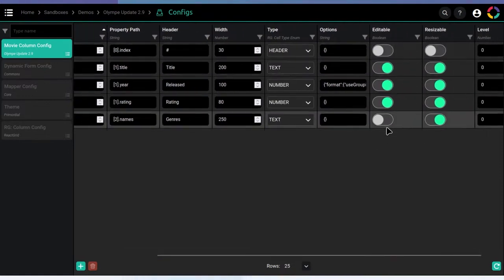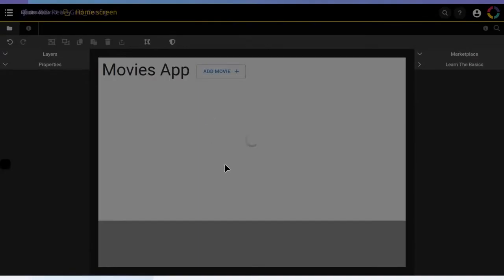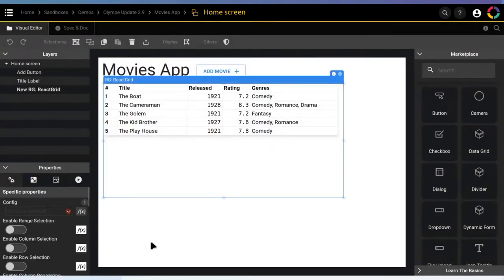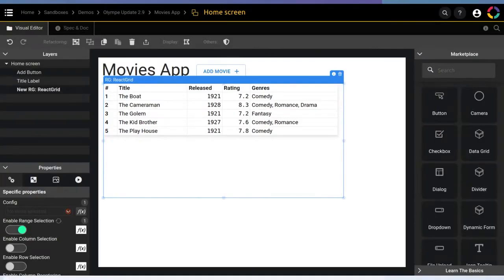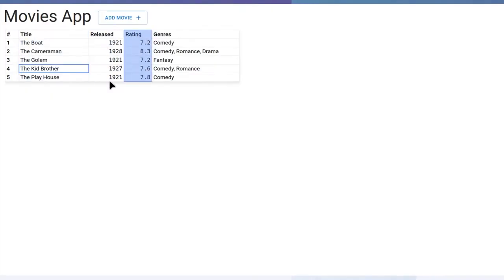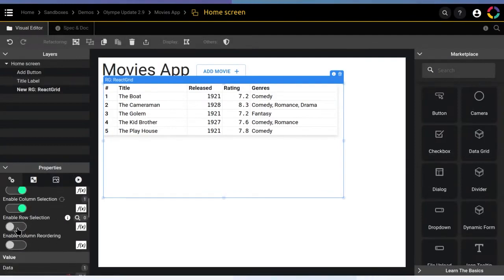You can put a column as editable or not, and resizable or not. So let's go back here and explore a little bit more what possibility we have. I can enable the range selection, so it will allow me to do stuff like this and then copy it into Excel or paste from Excel. I can enable the column selection, which allows me to do a quick column selection like this, as the name suggests. Row selection the same, but for the row.